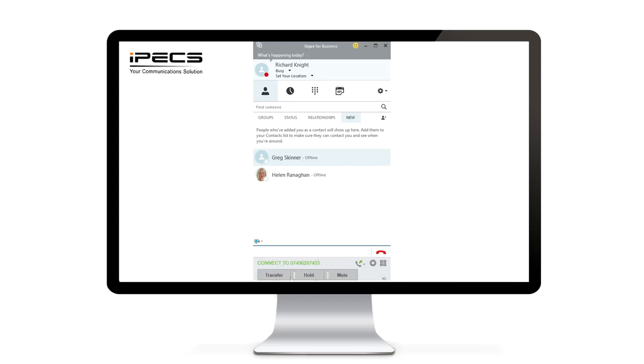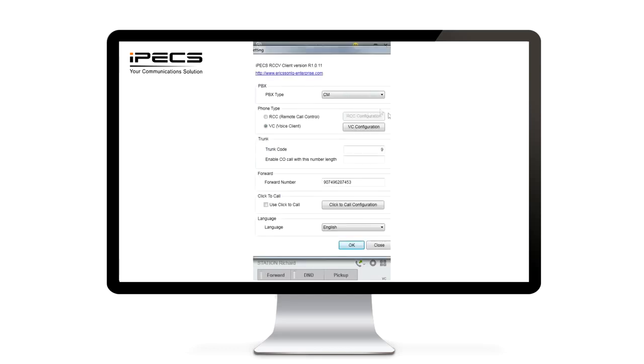you'll notice that the buttons at the bottom here change. So you've now got transfer, so you can transfer the call to another extension number. If I hit the transfer button now, you can also put the person on hold, and you can also mute them as well. If I go into the settings, so you've got the little cog, this is where the bulk of the configuration would be done.